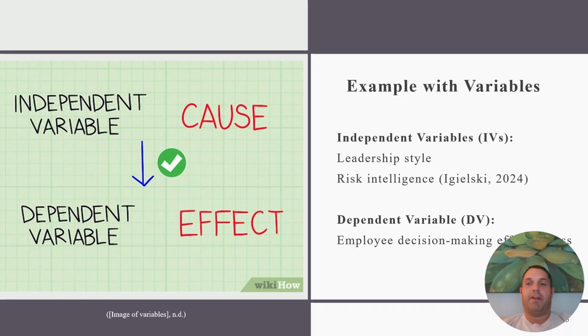By structuring variables in this way, researchers can identify patterns that reveal how certain traits or conditions impact outcomes. As Igelski explains, incorporating concepts like risk intelligence into research models provides a clearer understanding of how innovative organizations make effective decisions.